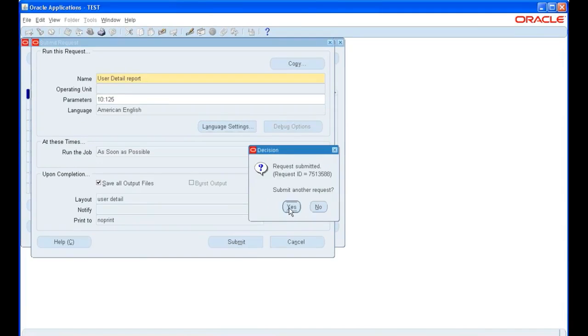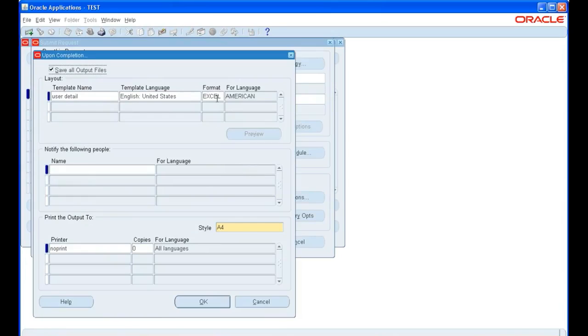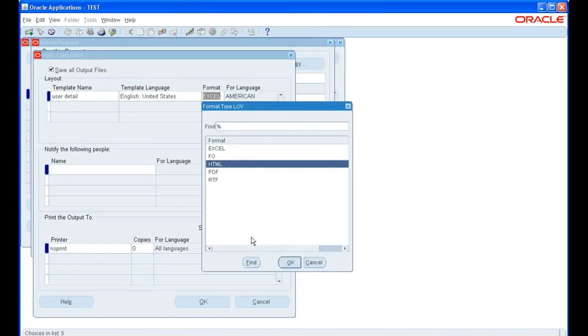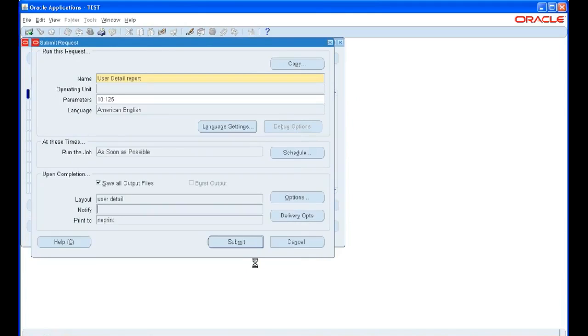It will ask you, do you want to submit another one? I will say yes. Now let's say this report I want to submit again, already seen in PDF. Now we have seen in Excel. The same report can be submitted in different output formats. I want to see in HTML, I will say HTML and so on. So like this you can select in different ways.